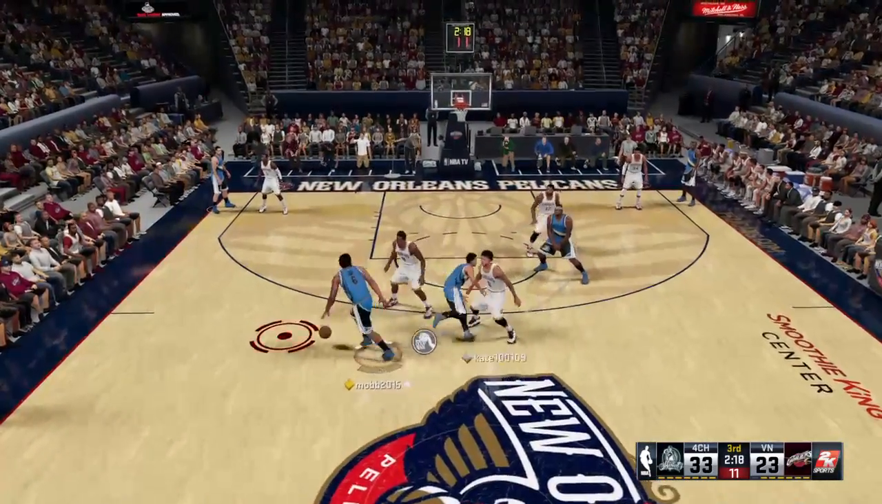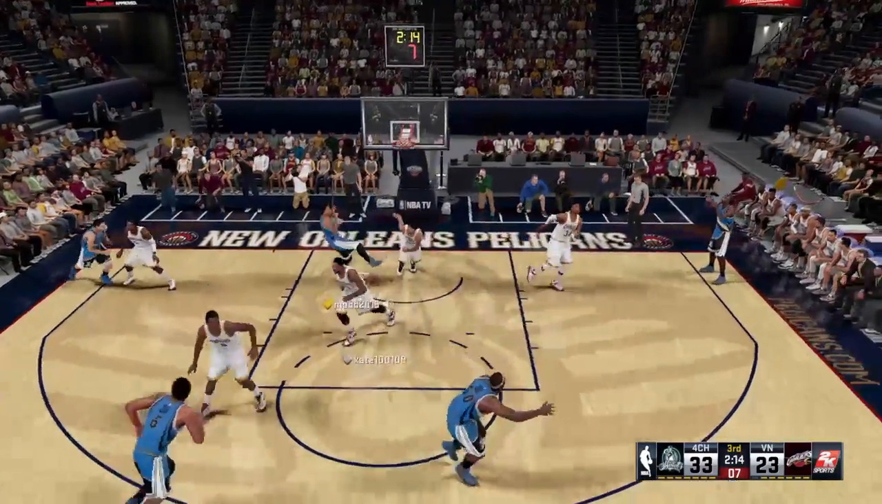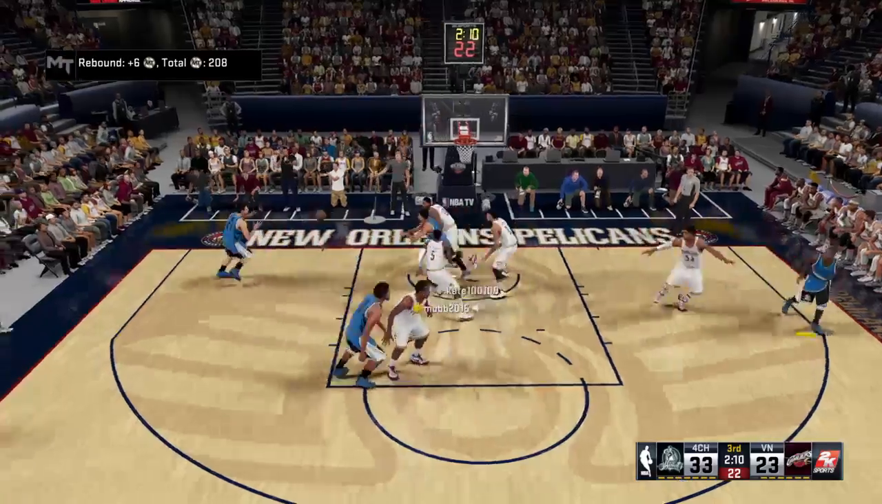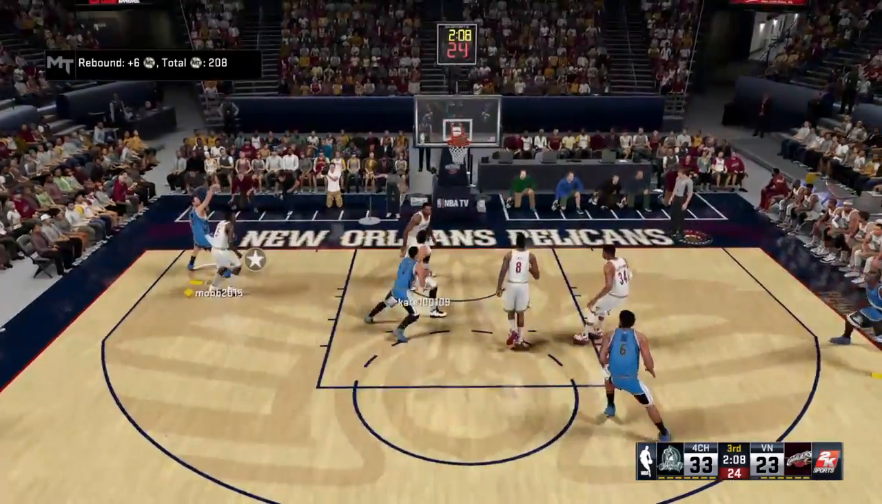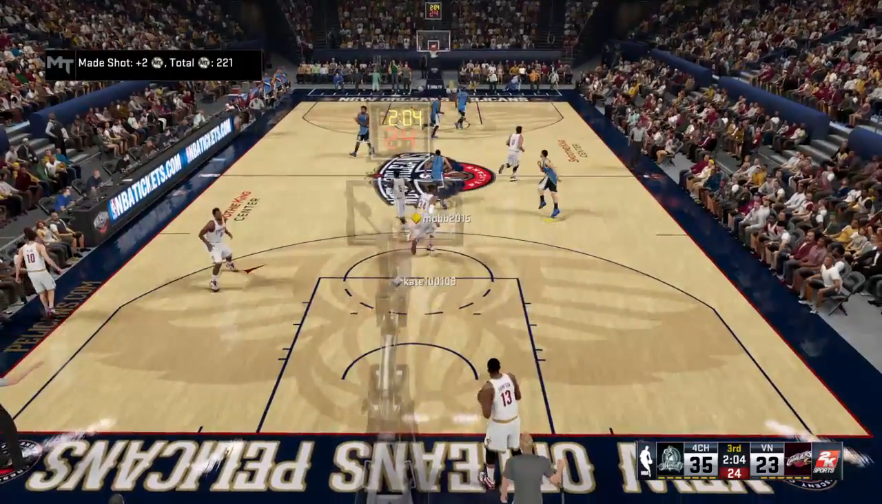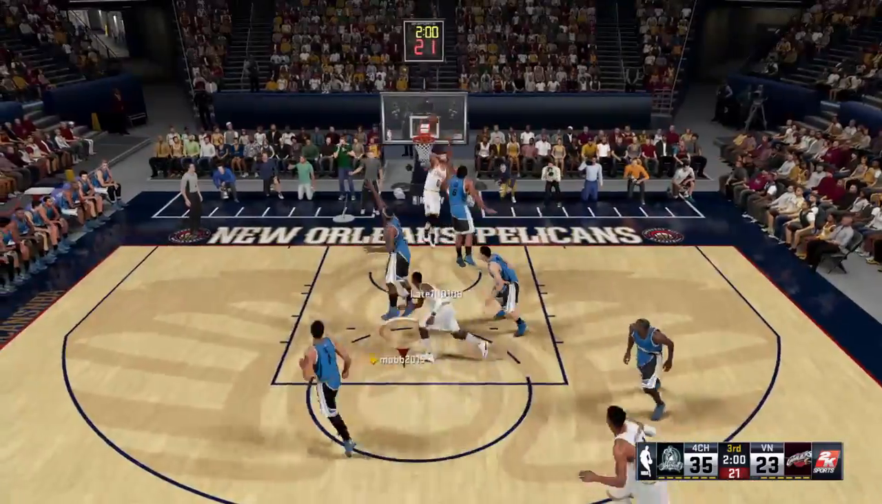Rose dishes to Jordan. Back to Rose. Rose double team. Maguire. Rose passes to Thompson. And good. Got the English that time as it falls. Thompson's got the lead up to 12 now for Chicago.